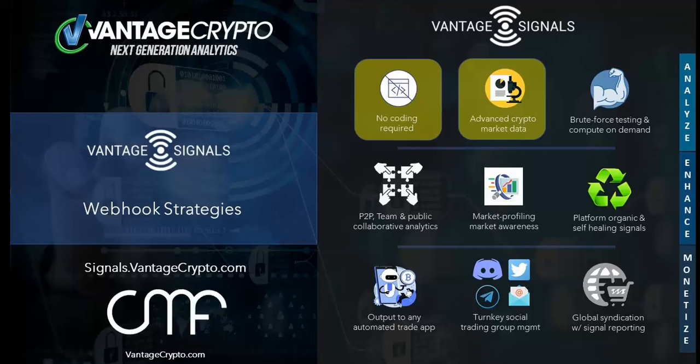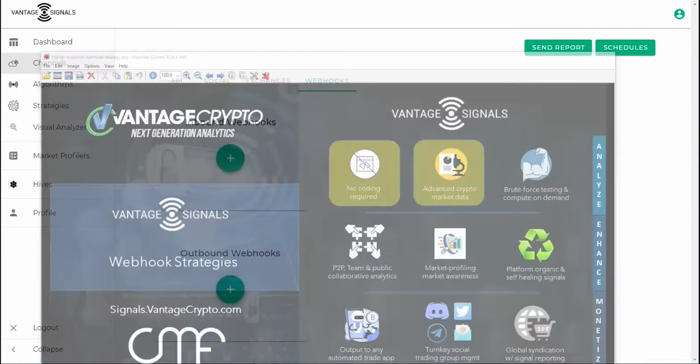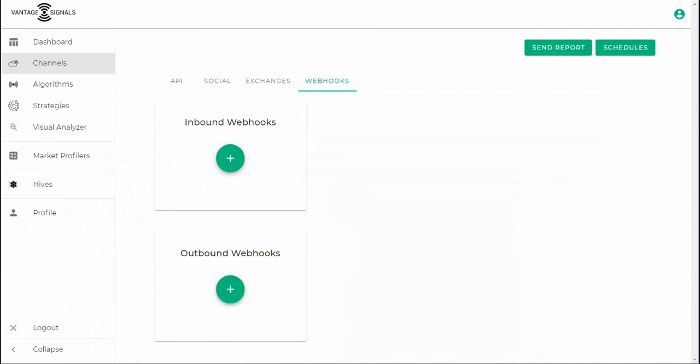In this video we are going to discuss configuring webhook strategies on Vantage Signals. We will briefly cover the process of creating a webhook and configuring TradingView. We have other explainer videos that cover how to make a webhook, send signals from TradingView, and to receive those signals as an indicator in an algorithm.